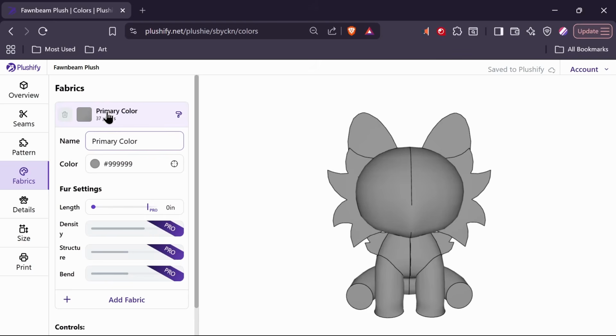So if we click our primary color, as you can see, these are pro features. I can't show you this because I don't have pro. You'll see the name, the color. You can use hex codes. So if you did make a reference for your plushie earlier, this is where that comes in handy also, because you can directly color pick the color and put it in here.